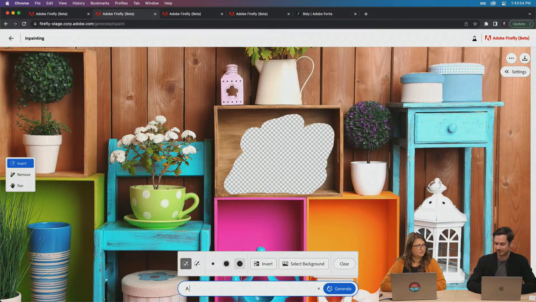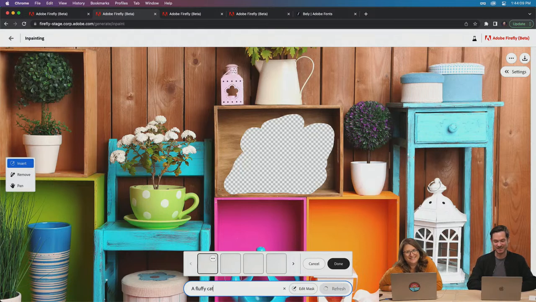So what kind of cat should we do? Maybe a Siamese cat? You're going to make me spell Siamese? A fluffy cat? A fluffy cat, okay. How about fluffy cat? Oliver is suggesting that the cat have five legs. Let's just see if we can get four legs at first. Okay, let's try that. So here we go. And it's going to give us, in a few moments, assuming everything works properly, four different options, which is really cool.